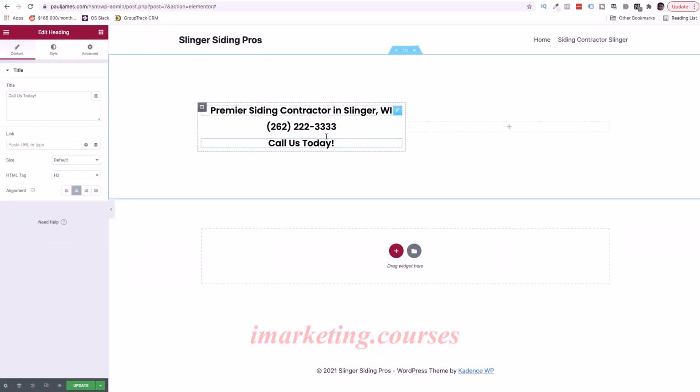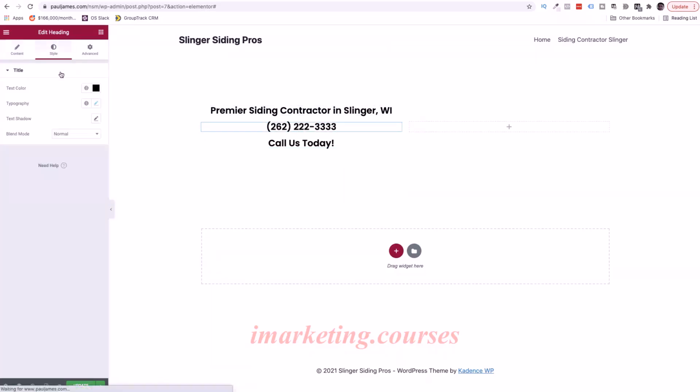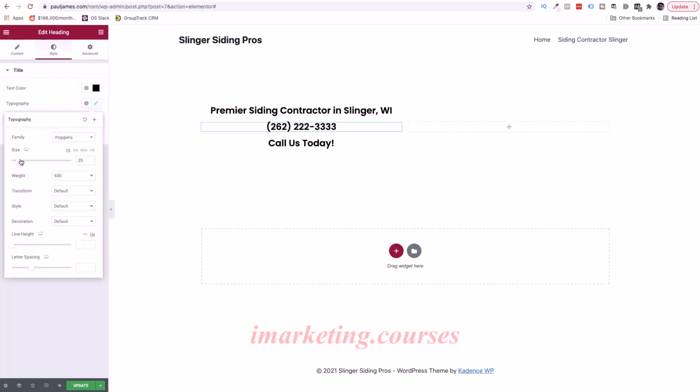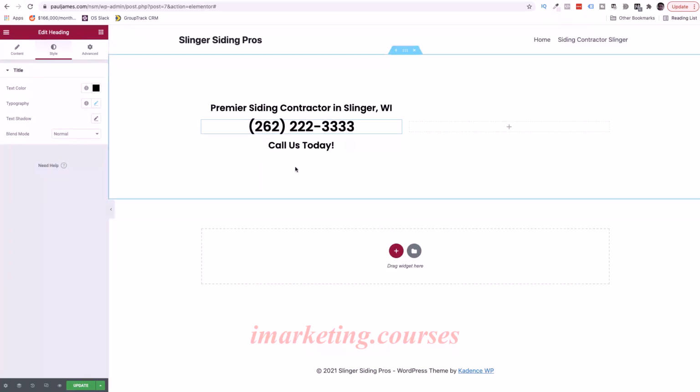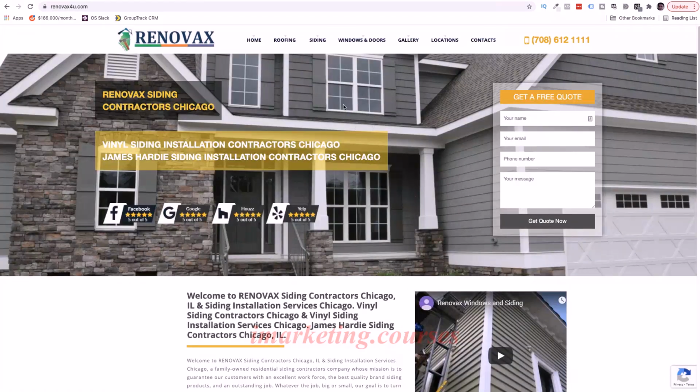Okay, so there we go. I've got some font in there, some placeholders. Maybe I'll make this one a little bit bigger so it stands out. That looks good. So yeah, it's coming together. I'm going to add a different background in because they have a background of a house.